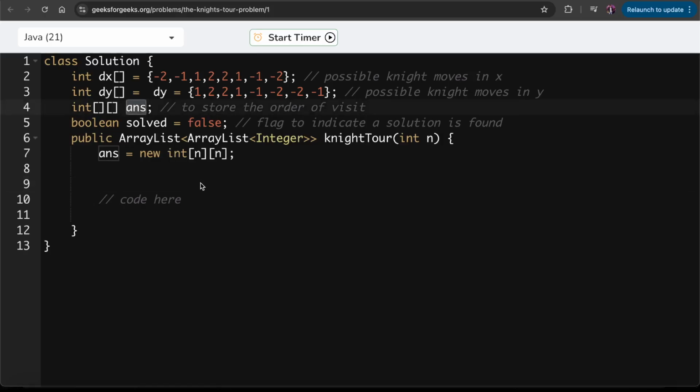-1 will signify that this cell has not been visited, and once we visit it, we will fill in the number of moves for that particular cell, right? So we will see that in the backtrack, but for now, let's initialize it and fill it with -1. So please do the same.